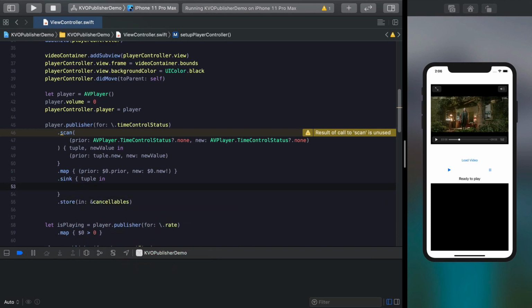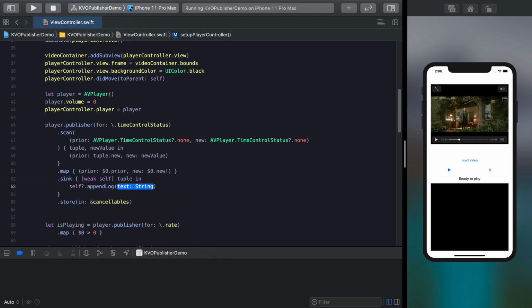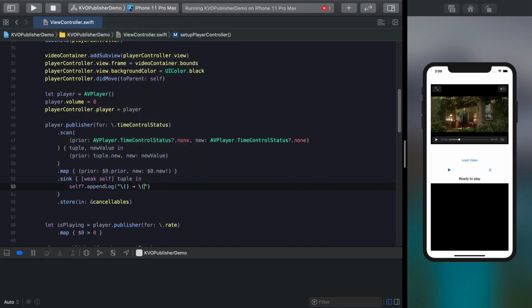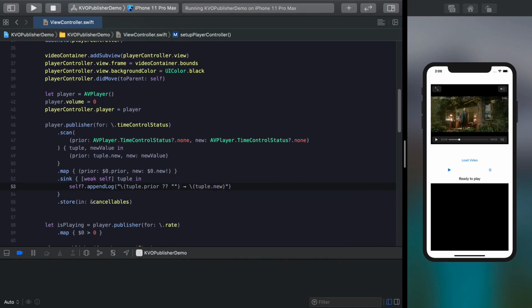And now we can check to see what's going on here. And I want to use a method that's declared on self. So we're going to use weak self here. And I'll just call self.appendLog. And appendLog is just going to append some string value over into this black area here, which is a text area. And now we can say that we want to go from here. And then let's use a little emoji arrow. So this is the tuple's prior value, which is nullable, so let's just coalesce that to an empty string. Transition to the tuple's new value.